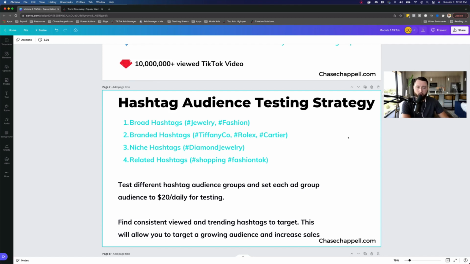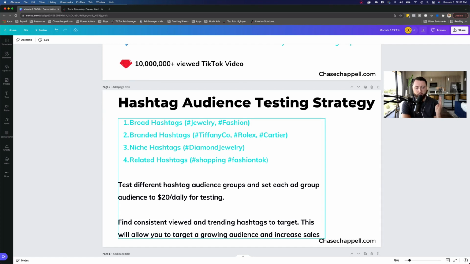And then you can even go after niche hashtags, which is getting a little bit more specific. Maybe it's 2 words now where you're drilling down into a specific category of jewelry, in this case, diamond jewelry. And number 4, this would be your 4th ad group for testing. Once you want to ramp up testing, this is what you would end up doing. You'd be creating additional audiences like this for testing, and we'd be going after related interests like hashtag shopping, or hashtag fashion talk.